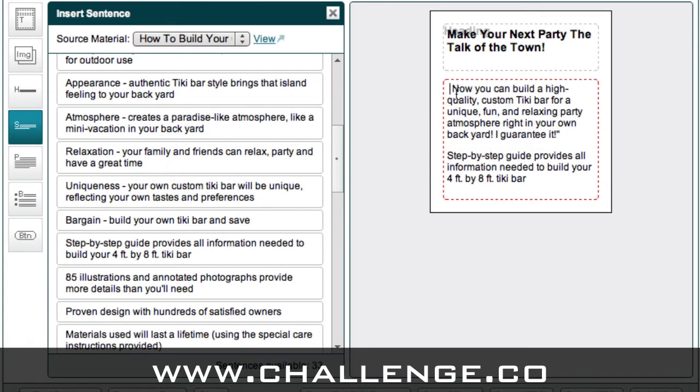I'm going to take out some of these spaces, and do a quick rewrite of a few bits. Now you can build a high quality custom tiki bar for a unique, fun and relaxing party atmosphere right in your own backyard. I'm going to get rid of the bit that says I guarantee it, because that's off their page. That may be something they're guaranteeing, but it's not something that I'm going to guarantee from my page. Step-by-step guide provides all the information you need to build. Well, I'm going to get rid of those dimensions.